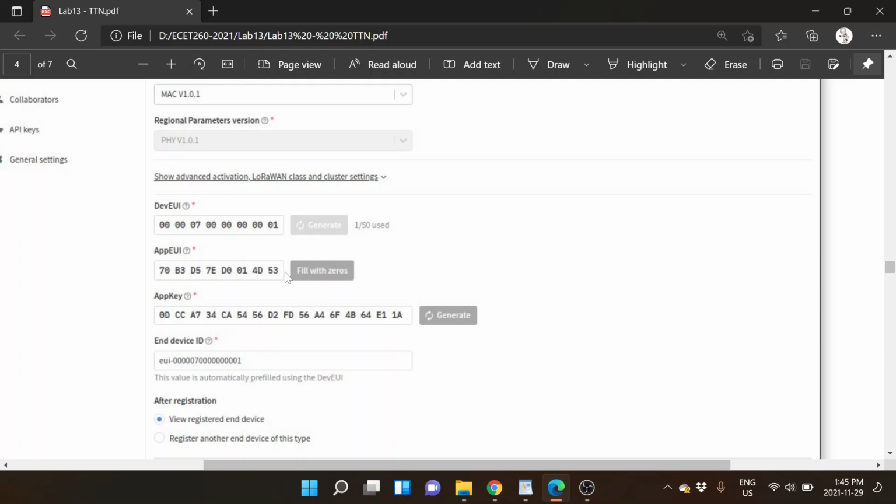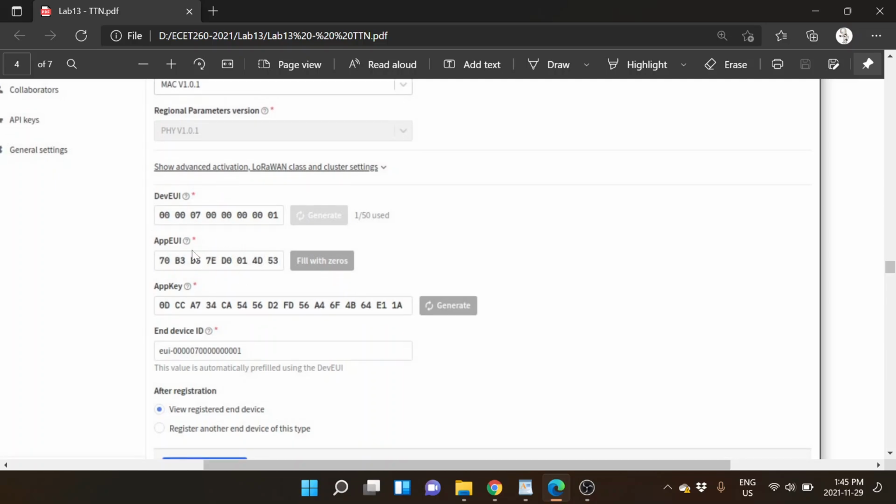And then an AppEUI, and it says fill with zeros. This is something new from the last go-rounds where you have an application unit identifier and a device unit identifier, and it says fill with zeros. I like putting something in, and I took mine from the last one. But again, you could make up something here as long as it's 8 hex values. Whatever we put in there, we're going to need to match up with our Heltec device. So we'll look at what we have in there, and then we'll make it match up. And then for the AppKey, we just hit generate, and it'll generate this big number for us. Again, that's all going to be unique.